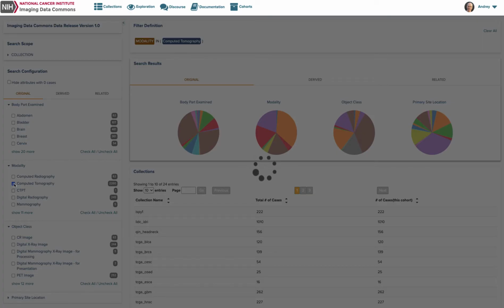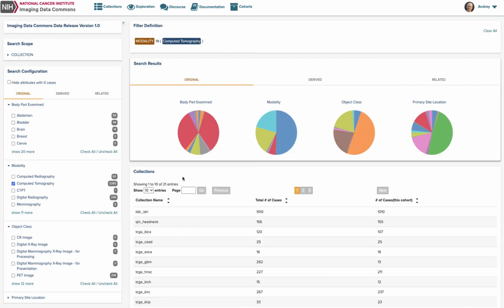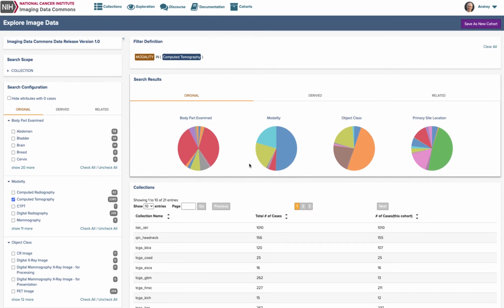So here are the filters that are available, and let's just start a search. Say we want to subset the data based on the modality, and you want to see the computed tomography data sets here. As you click here, you will see the configuration of the filter on top, and then on the right, you will see the pie charts that are summarizing the cohort defined by the filter selection.